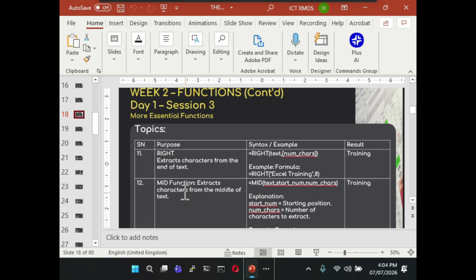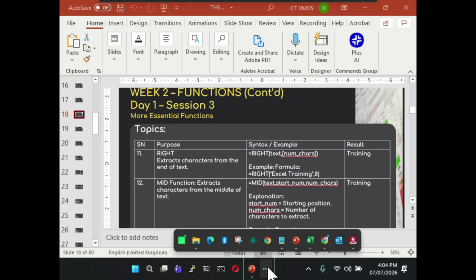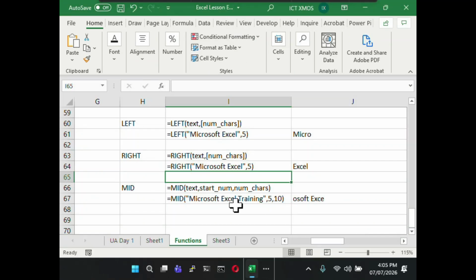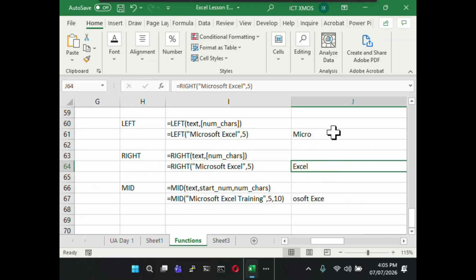Right. You want it on the screen or the one in Excel? The one in Excel, okay. Okay, look at it.